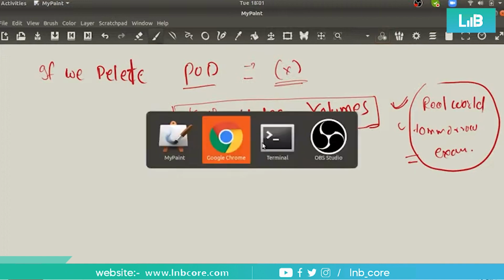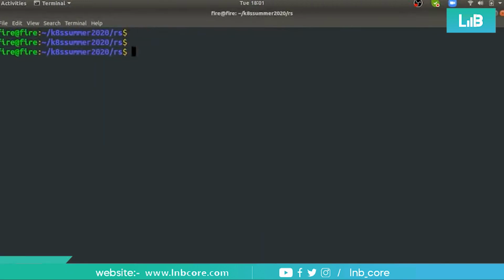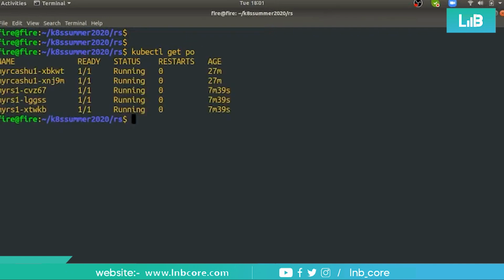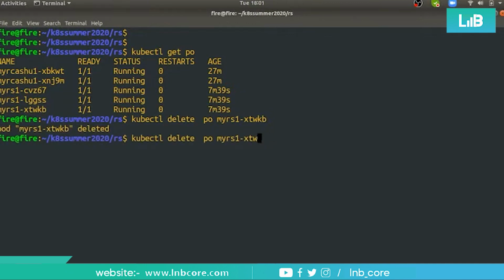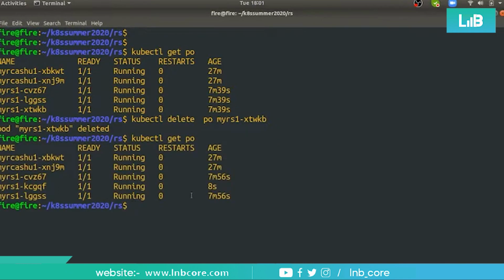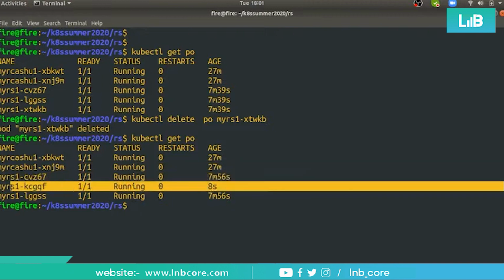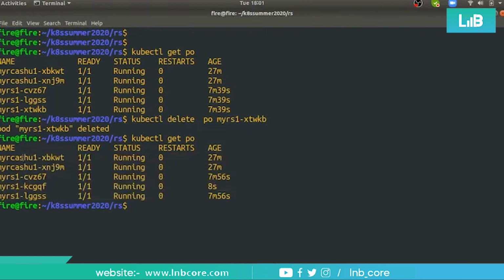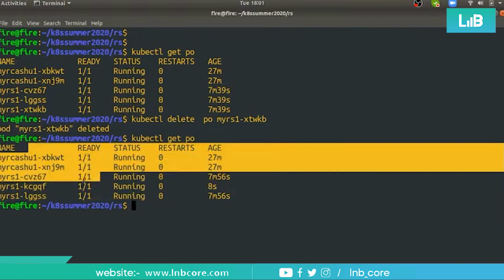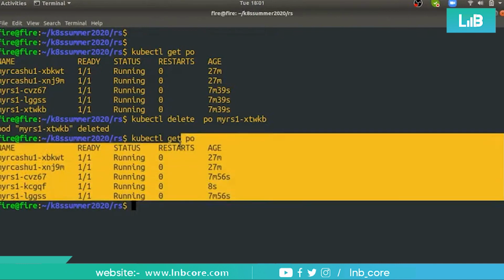Anyway, let me delete everything. You know that because the pod is not created by us directly, even if I try to delete any pod like this, whatever the component will be, it will recreate that pod to maintain the count. See, just 8 seconds ago it got created. So you can never delete the pod. If you delete it, your replication controller or replica set will recreate that pod.